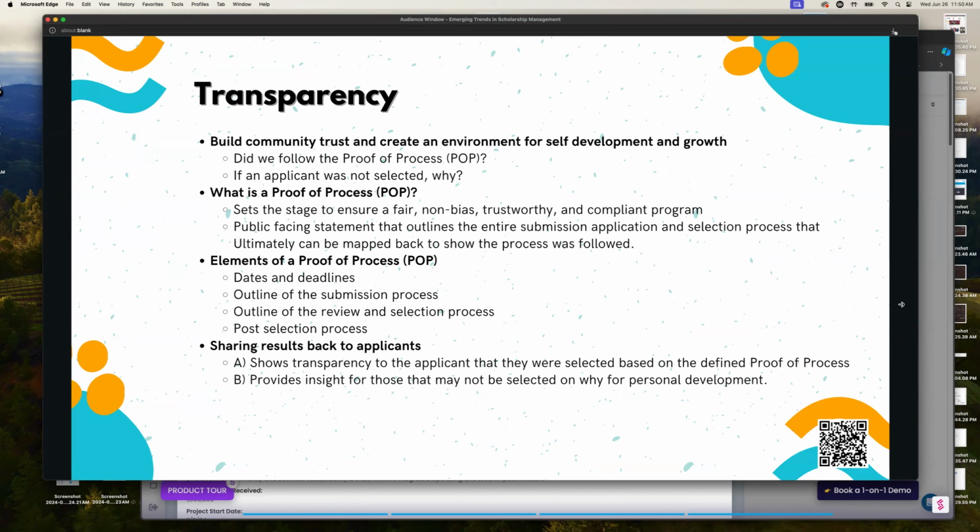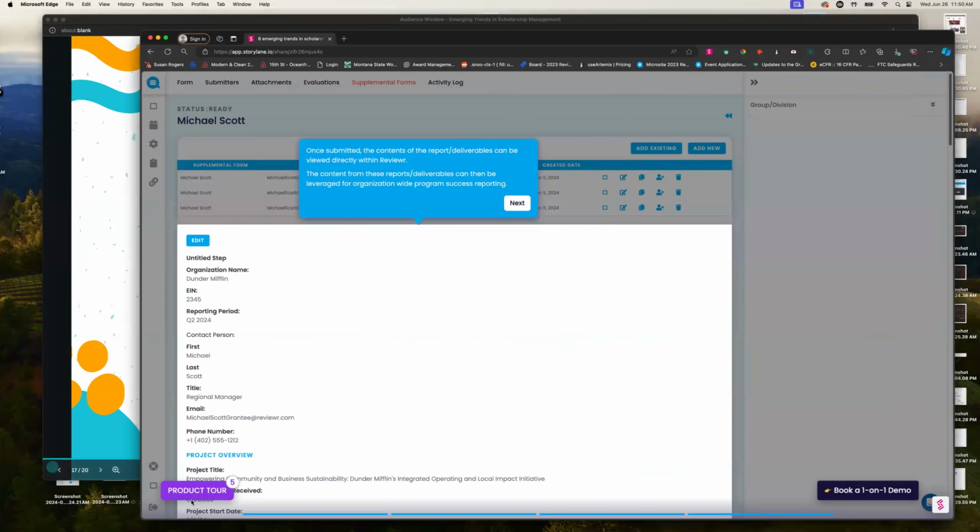Here's proof that we followed the process. It is what it is. It helps build community trust before they even begin your forms, that there's some type of infrastructure in place. It's not just going to be like, we're drawing names out of a hat or we're going to randomly pick our favorites, right? So again, we want to be able to show transparency, but also build up the applicants themselves for self-development. So if you're going to go this route, you have to make it easy.